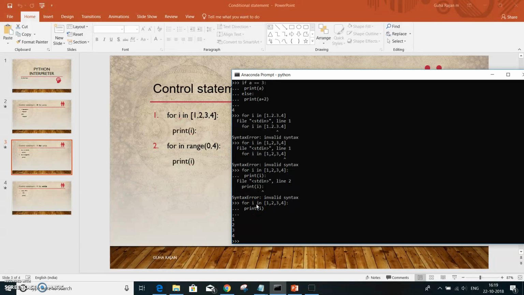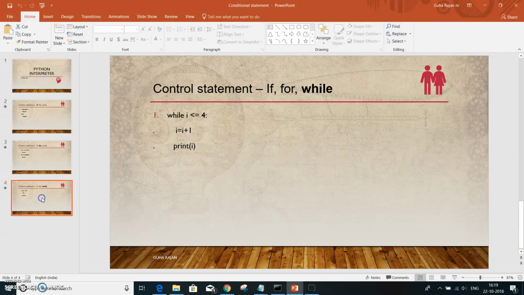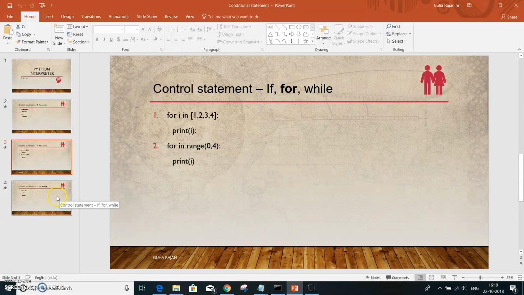So instead of typing the entire code in an editor and then executing and trying to solve errors, the easiest way, if the programs are small, is to run them in the interpreter. You can also try the while loop or the range as an exercise. It should be pretty simple.